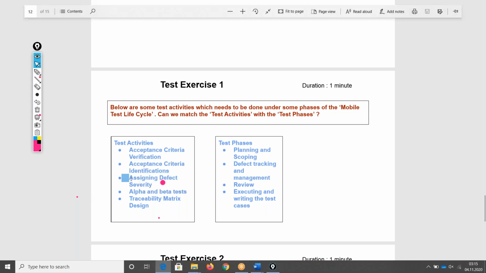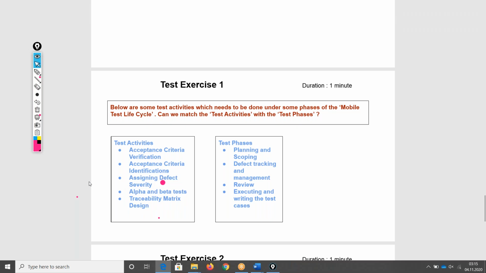Then another one is assigning the defect severity. Which phase is this? Defect tracking and management. Yes, perfectly fine. You can also unmute yourself if you want to say something. It's possible to unmute, so rather than me unmuting you all, if you want to give an answer, you can unmute yourself.